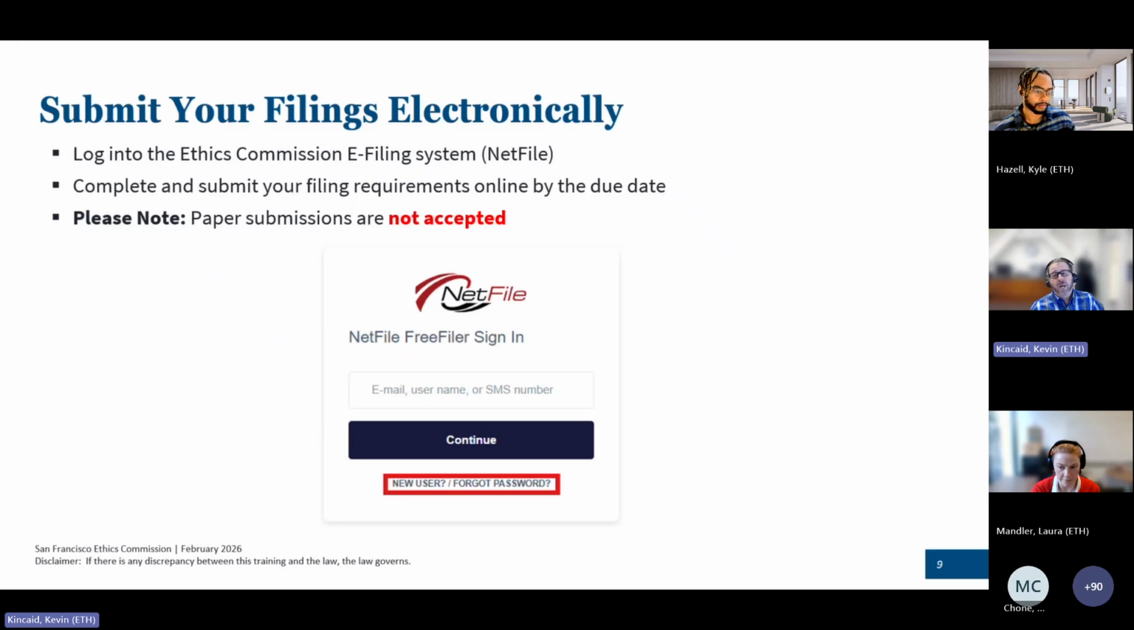If you forgot your password to your NetFile account, not a problem. I know most people only do this once a year, so it happens that you forget a password. There is a new user / forgot password link that is highlighted on this page right here. Just go ahead and click that.